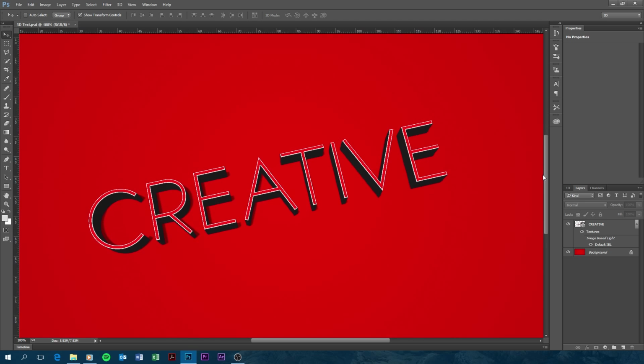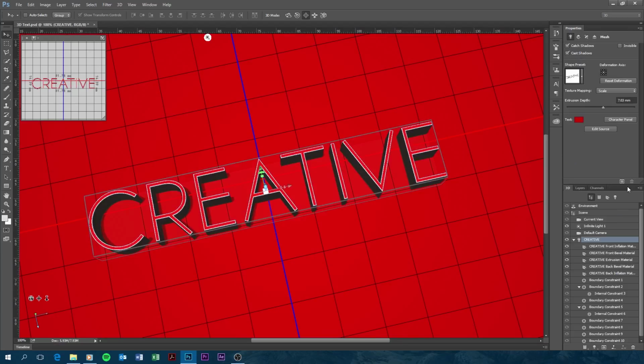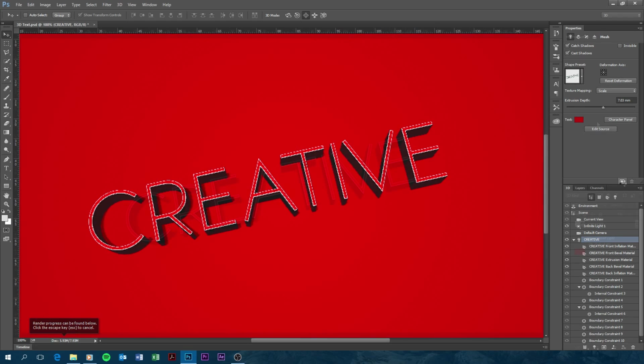So that's pretty much it for that. And then once you're done with your 3D text or anything, you just want to click this little box here, as you can see on the right. If you click on that, it'll just begin rendering your creative or your text or whatever. So I'll just click that, and I'll be back when it is finished.